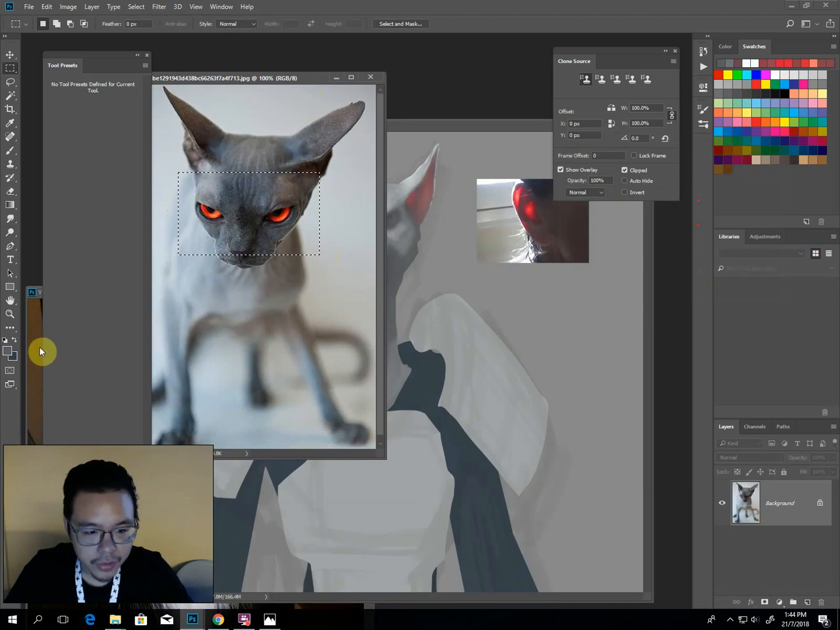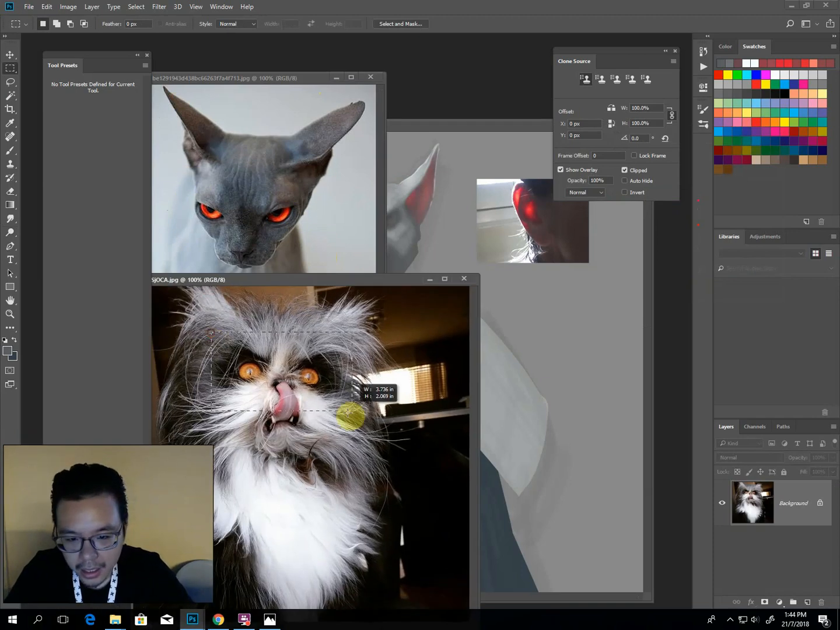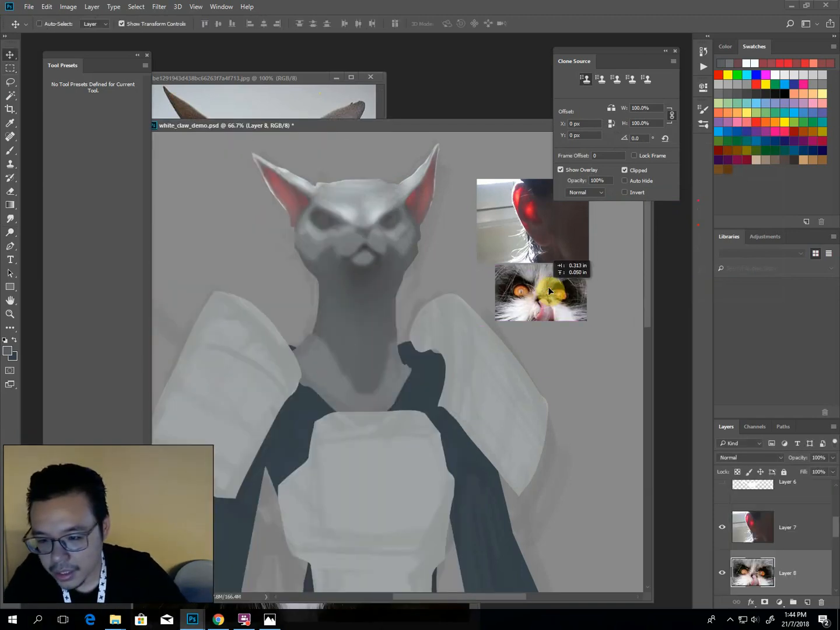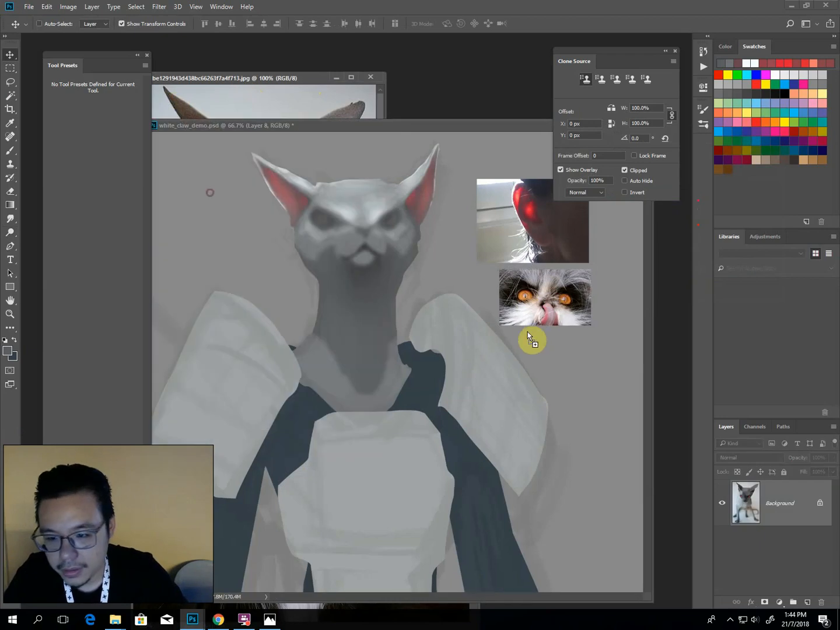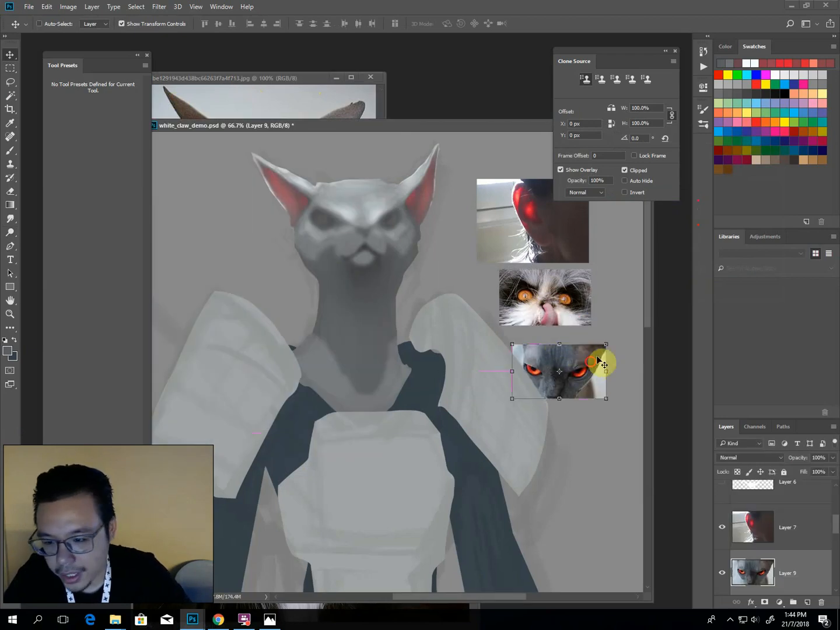So I love the eye color on these references. Not sure which one I'm going to go for yet, but let's try it out.